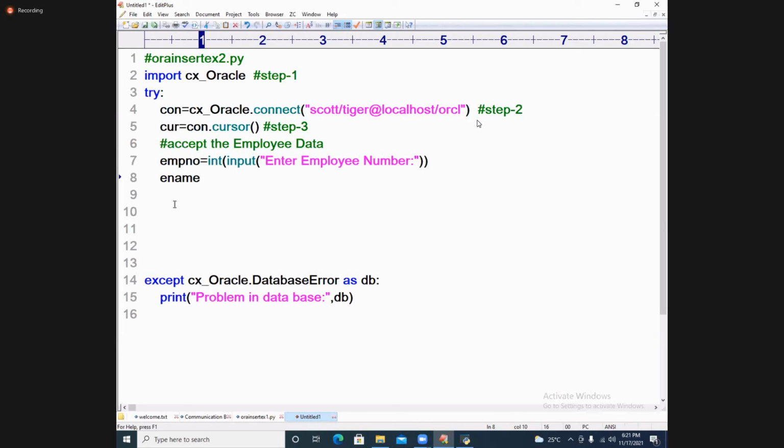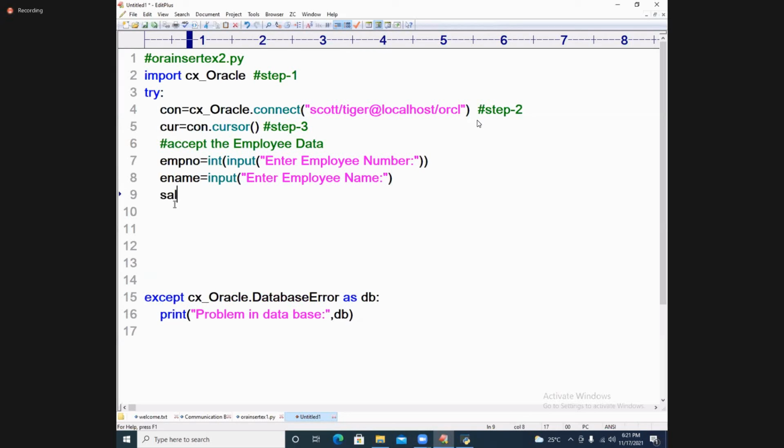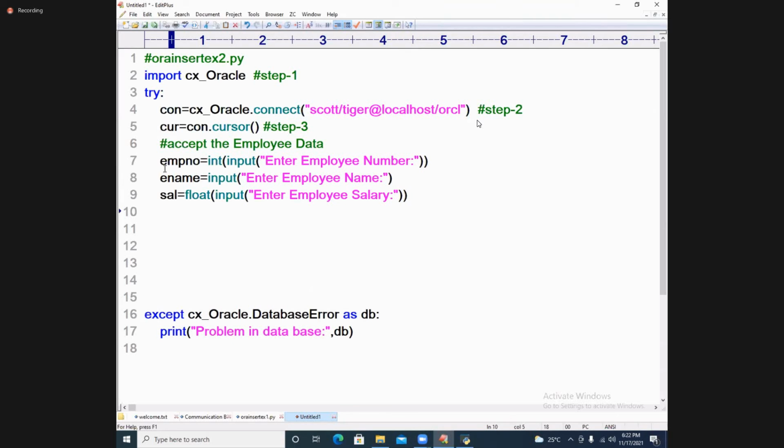Ename or name, whatever you like: input of enter employee name. Salary is equal to float of input of enter employee salary. Yes, I got it. I got the three values. Three values are ready. Those three values I must insert dynamically.